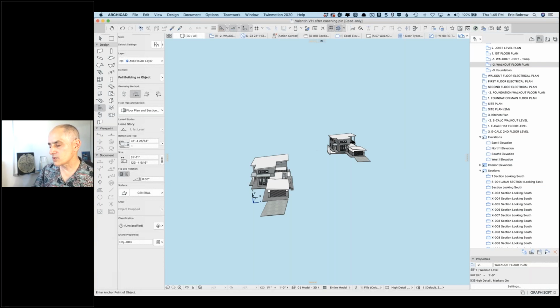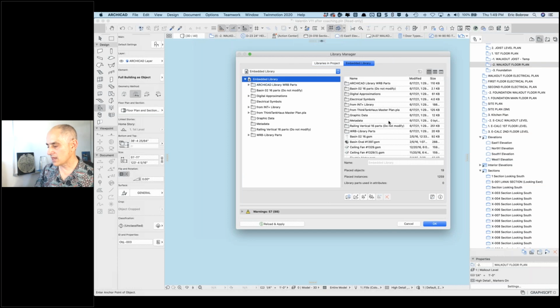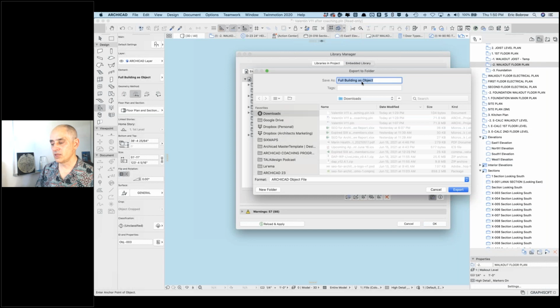So if we wanted to export this, you go to the File menu, Library Manager. And in Library Manager, we go into the embedded library, and that, what did I call it? Full building as object, 12 megabytes, not even that big. I can say I want to save it out using this, export it. And I can save this anywhere I want, and then I can load it into another file. So that's how that would work.